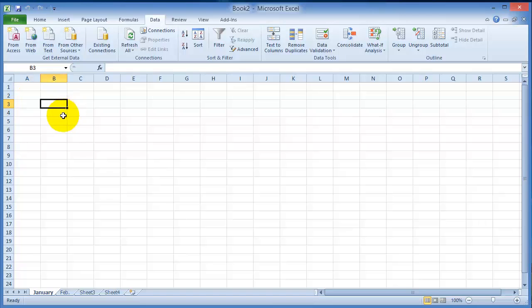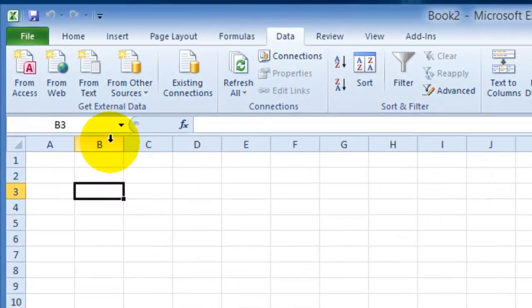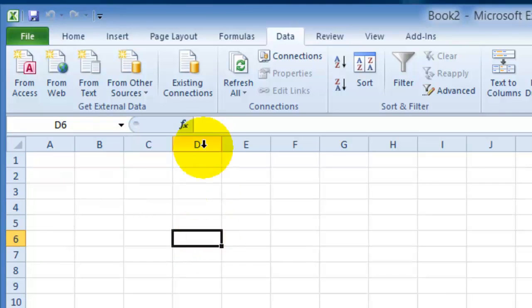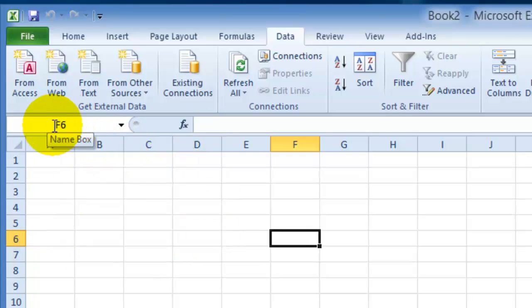Now, wherever you click here in the worksheet is referred to as the active cell. And the active cell has an address. The address for the cell where I have clicked right now would be where the column meets the row, so this would be B3. This next one would be D6. That'll be F6. And notice it also displays it right here.